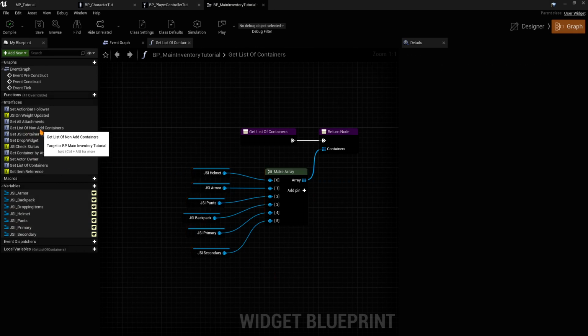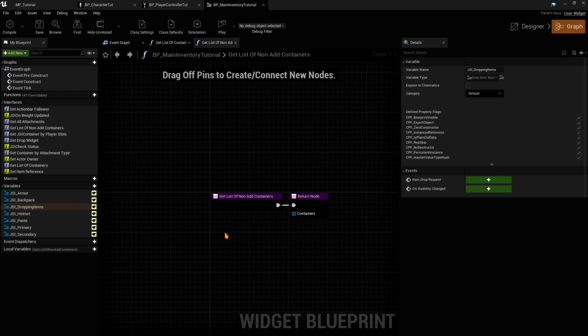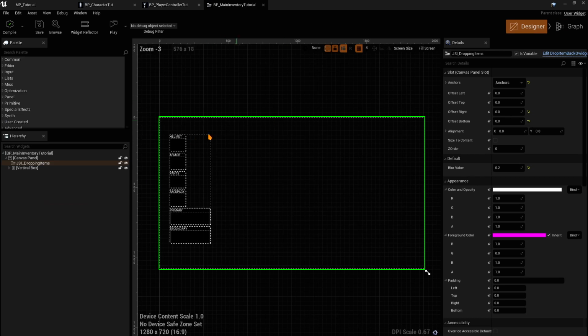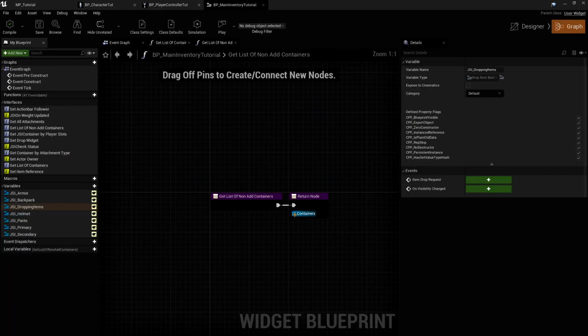Next, the get list of non-add containers. This function right here is used to exclude certain containers and maybe mark them as special. For example, if I have a stash, like if you played the demo, we have a stash container there. And we use this function to make sure we don't add items there if we pick up something off the ground. We don't want to add it to the stash container because that's considered a special container that may be turned on in certain areas, etc. So we can use this function to indicate that that container is not part of the default or regular containers of the character. So in this case, we don't have any special containers. These are my equipment containers, and they should be considered for everything. So in that case, I don't return anything.